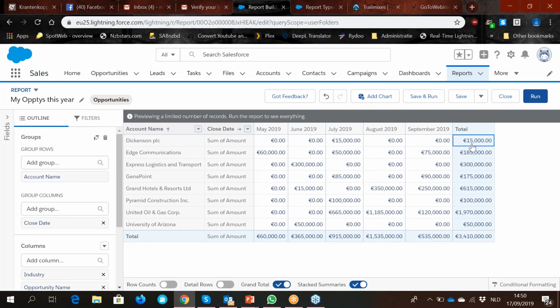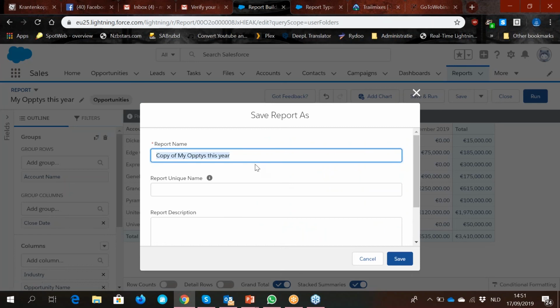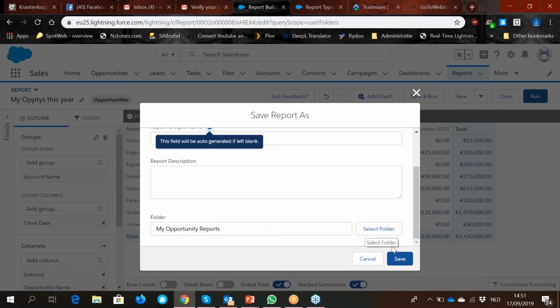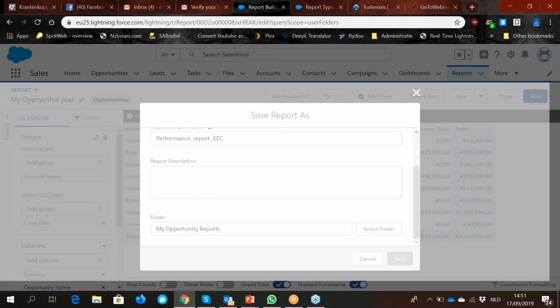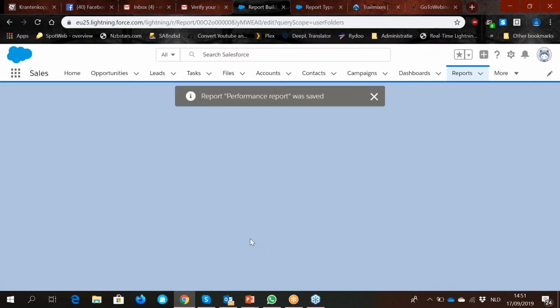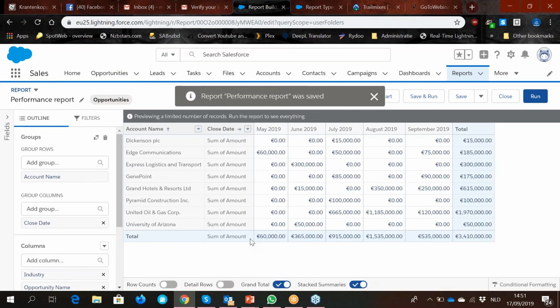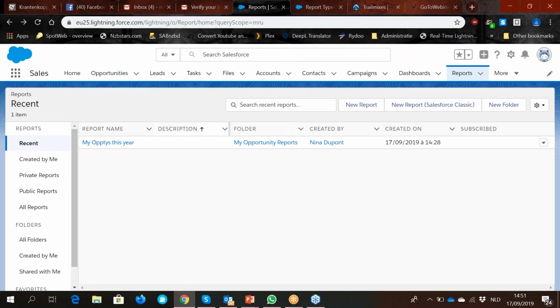This also gives you an overview of the totals per account, and these are very good performance reports. Okay, let me just do a save as, and this is performance report. And I am going to put it in here because it has to do with opportunities, and I am going to save it. Okay. So let's close this one.